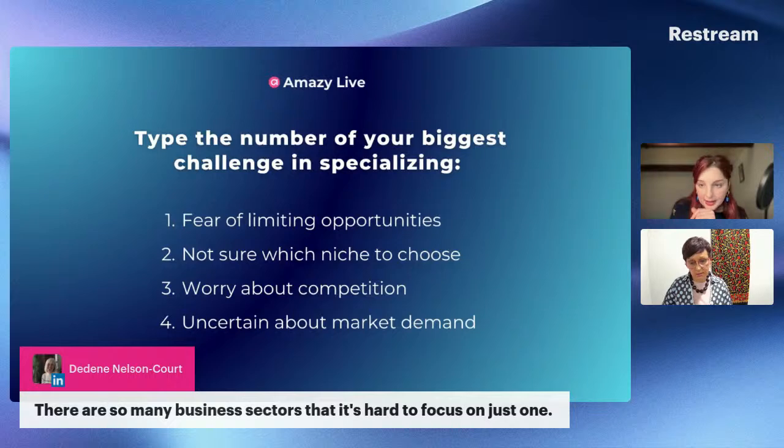And then she also says there are so many business sectors that it's hard to focus on just one. How do you choose? What do you think about it? Okay, I would say, and I don't know, you might be doing brilliantly on LinkedIn and your content might be getting mass engagement. If it's not, I would say narrow down.